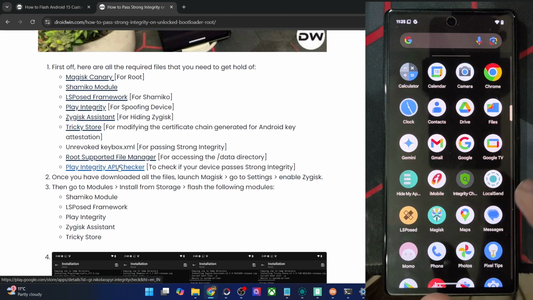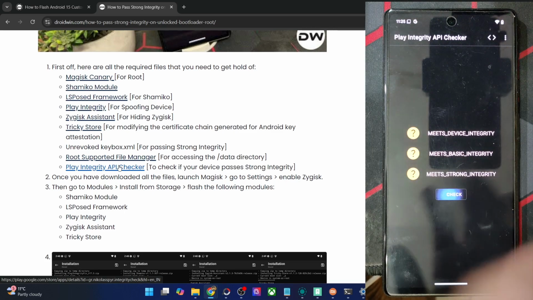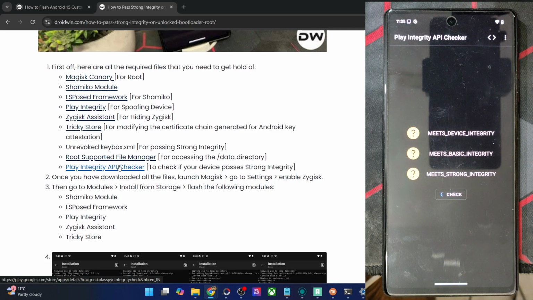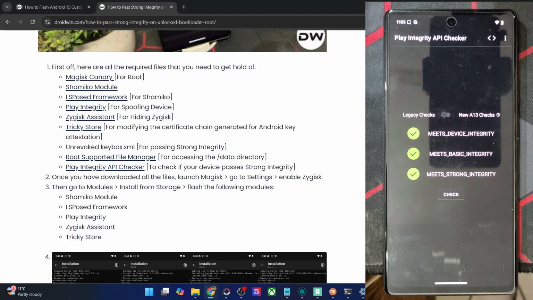Now let's launch the Play Integrity API Checker app. Tap on check and give it around 10 to 15 seconds. And after that, we should now pass the test. As you could see, we are now passing all the 3 tests. And you could now use the banking and payment app of your choice without any issue.